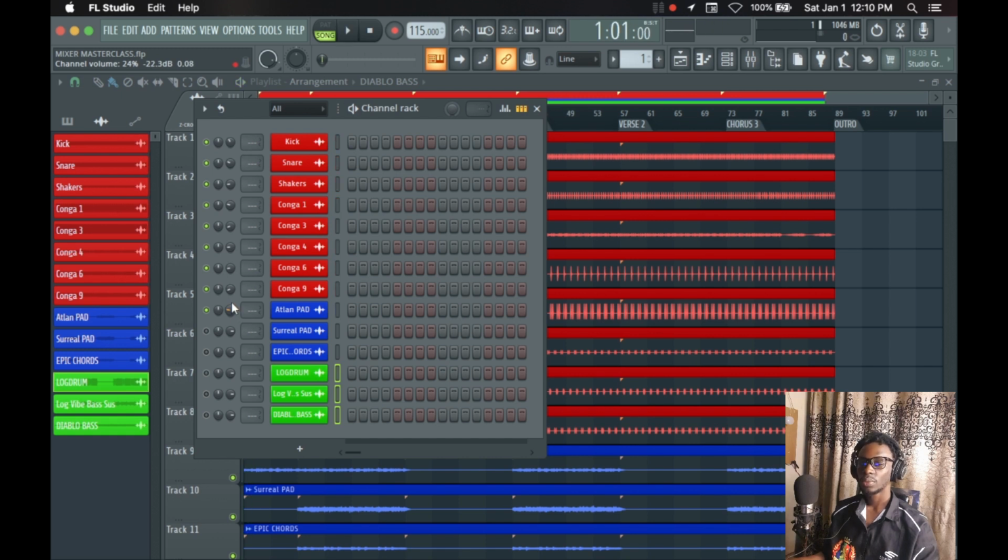The reason why I tend to start with the drums, guys, is because that sets the groove, okay? So you want the groove to first be there, then you come in with those instruments and start leveling them out, okay? So that's just it, guys.